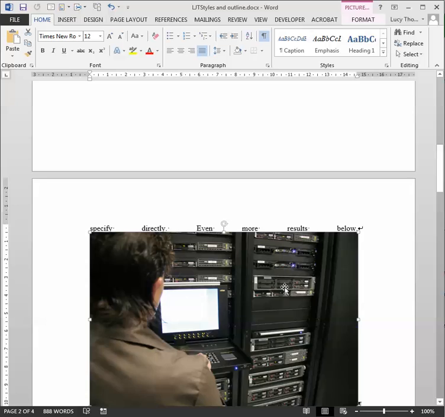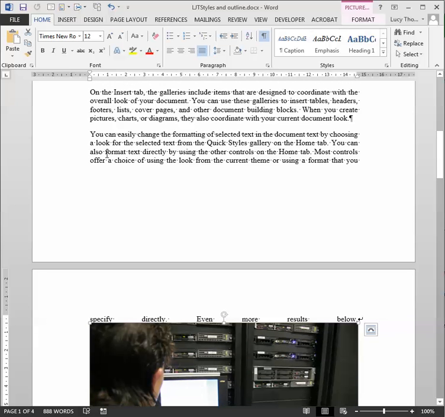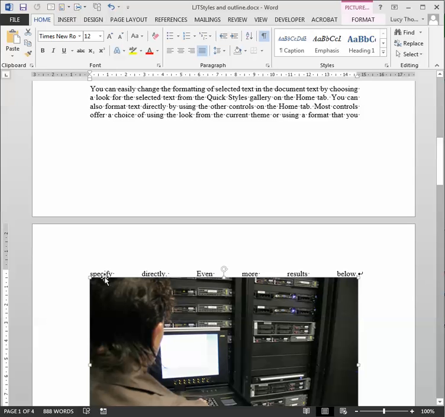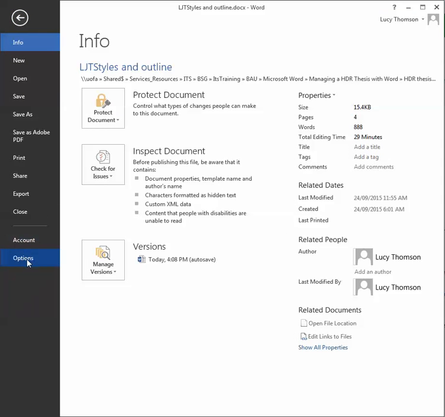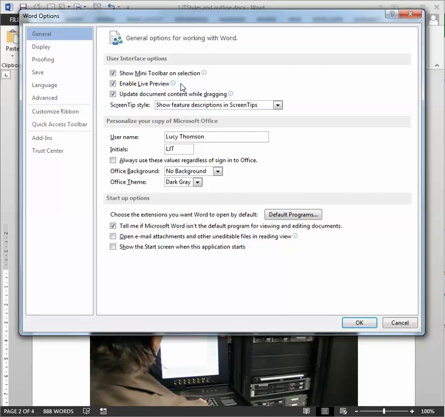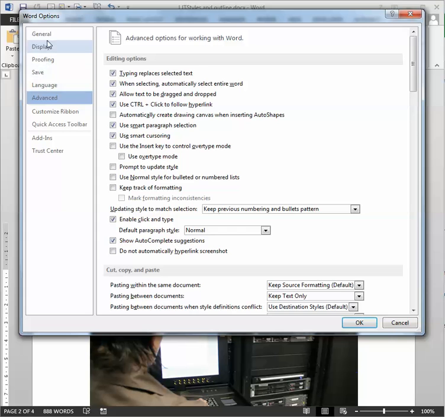However, because this text is justified, so you see it's even at both sides there, it does weird and wonderful things when I do a manual line break. If I want that not to happen, then Word has got an option hidden away from us. So what I need to do is I go File and Options, Advanced, okay, so it's in the advanced options and it's all the way down at the bottom.